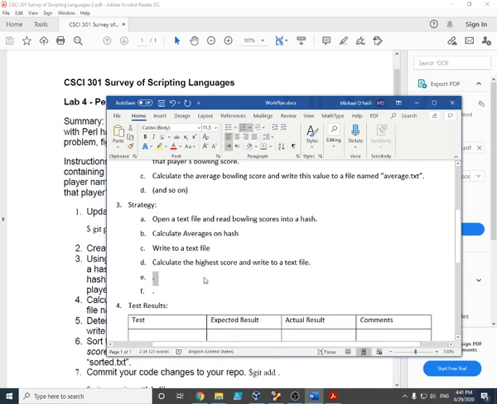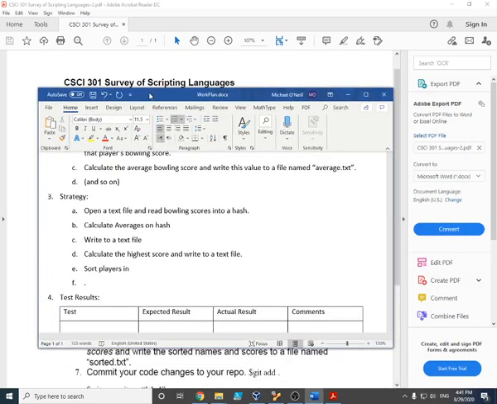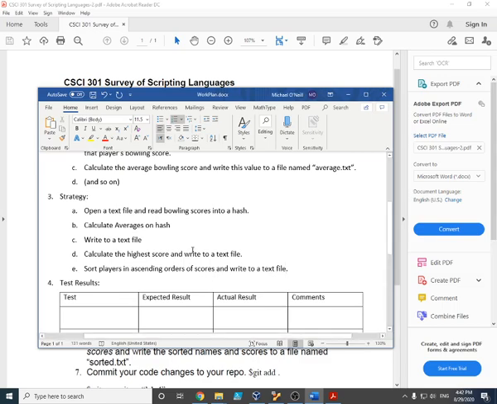Okay, the final one is you want to sort the players and their scores. You want to do it in ascending order of scores. And that's pretty much it.